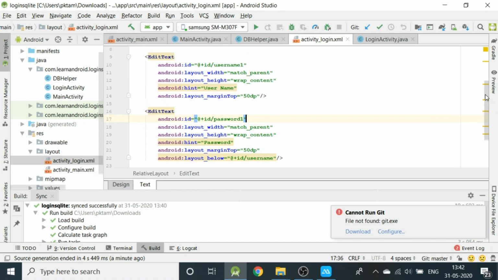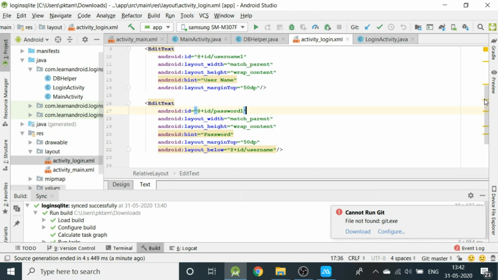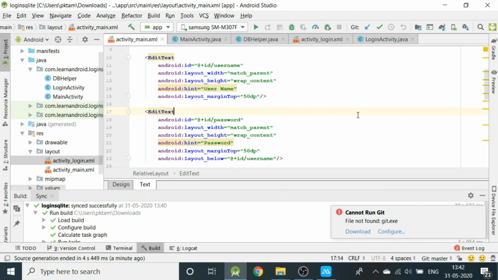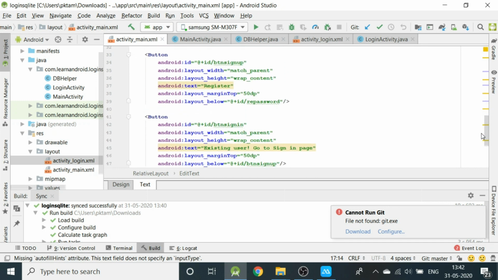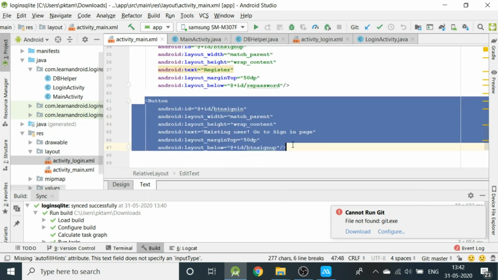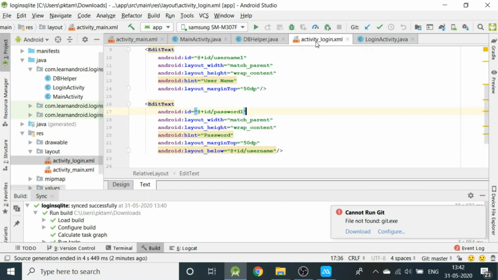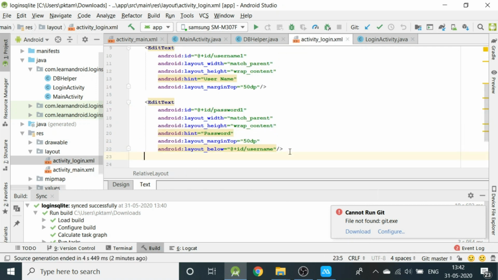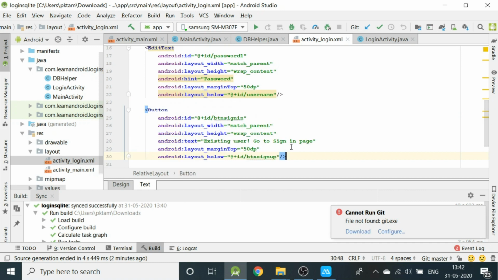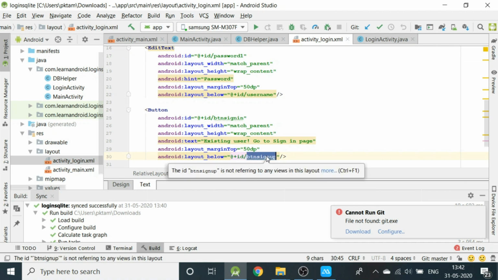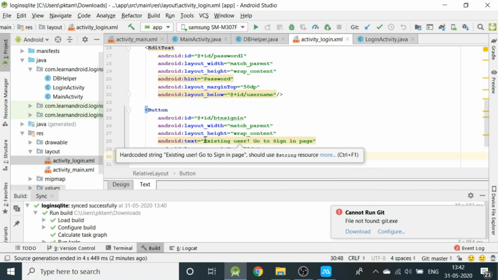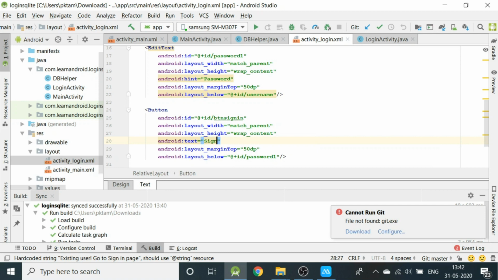Then we'll copy the button also from activity main XML, basically this sign in button. We'll paste it below the second edit text box. We'll define where it should come: it should be below the password. So we'll write layout below ID password, and then the text we will change to sign in.